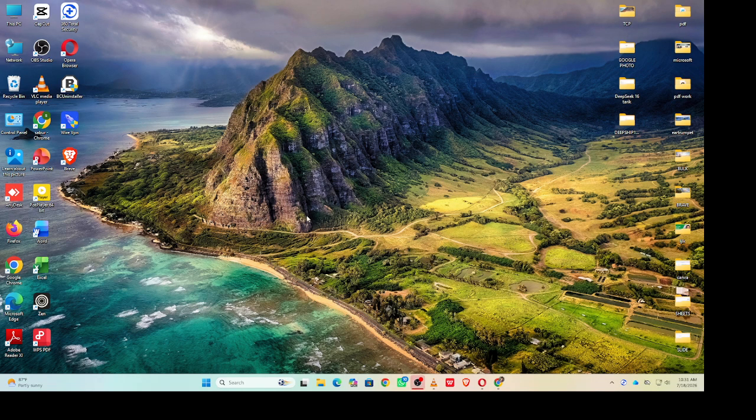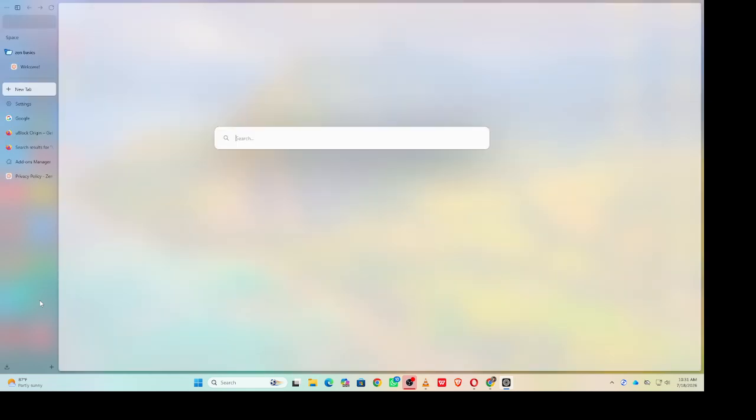In today's video, I'll show you how to export bookmarks from Zen browser step by step. If you want to create a backup of your bookmarks or transfer them to another browser, this tutorial will guide you through the entire process.